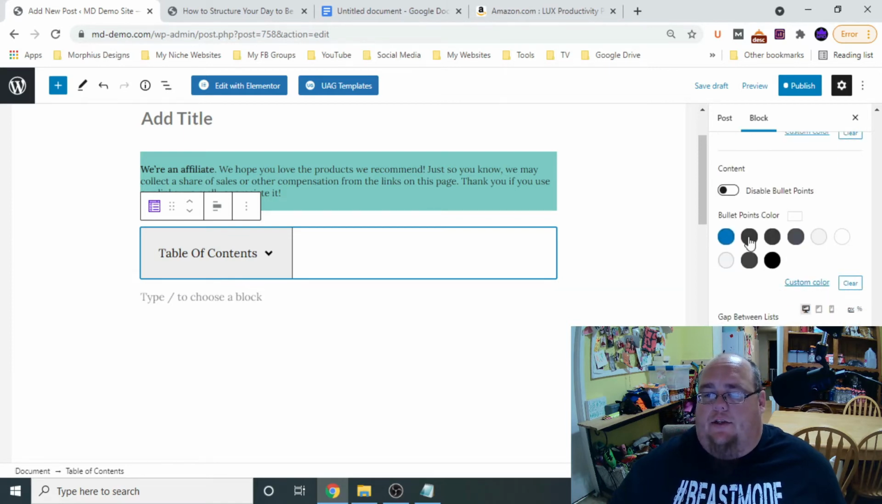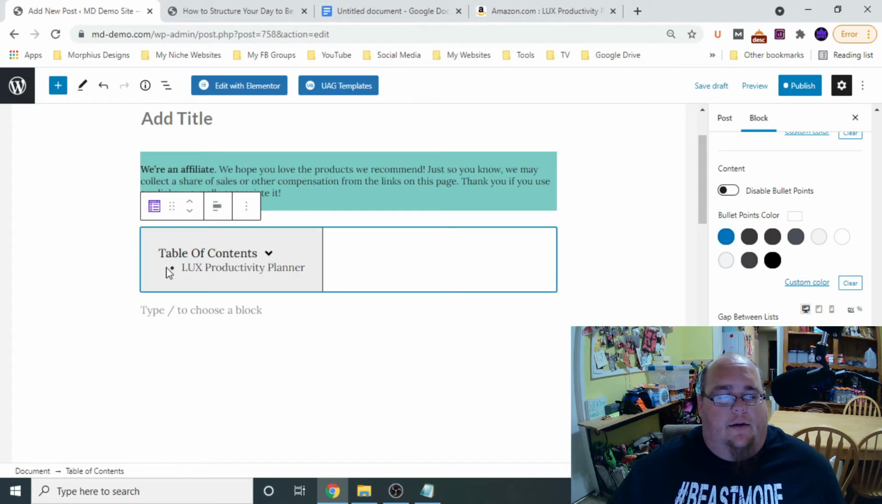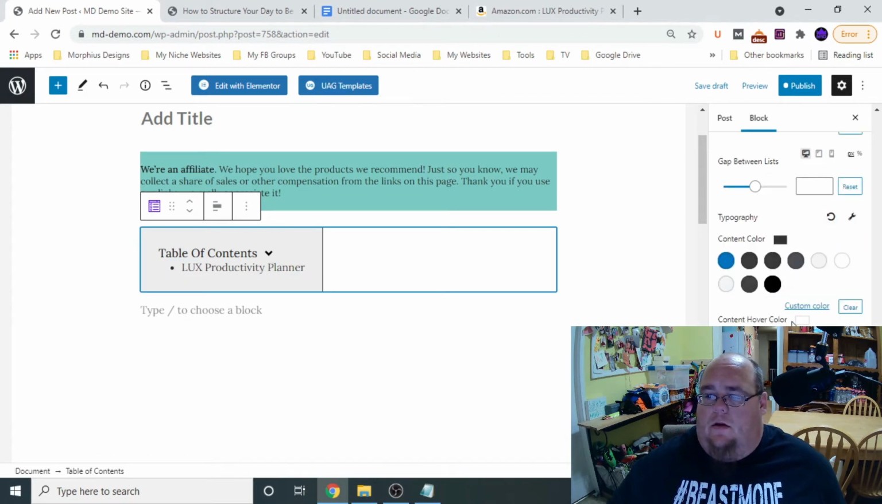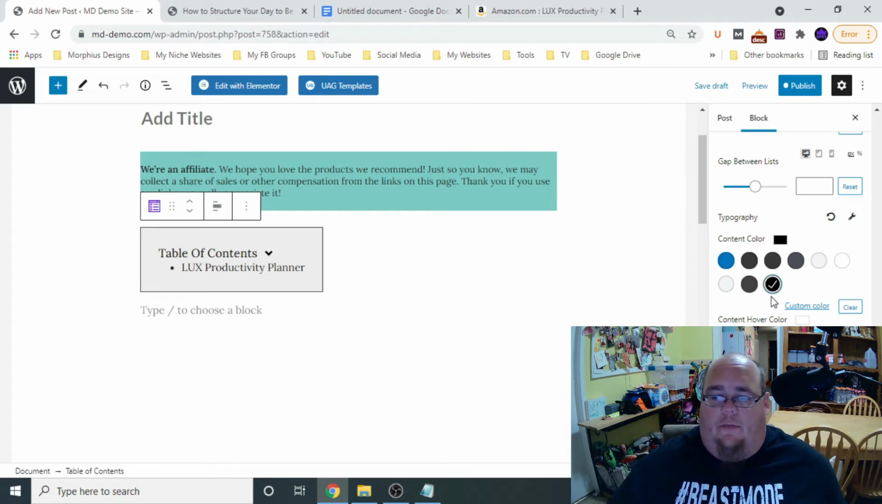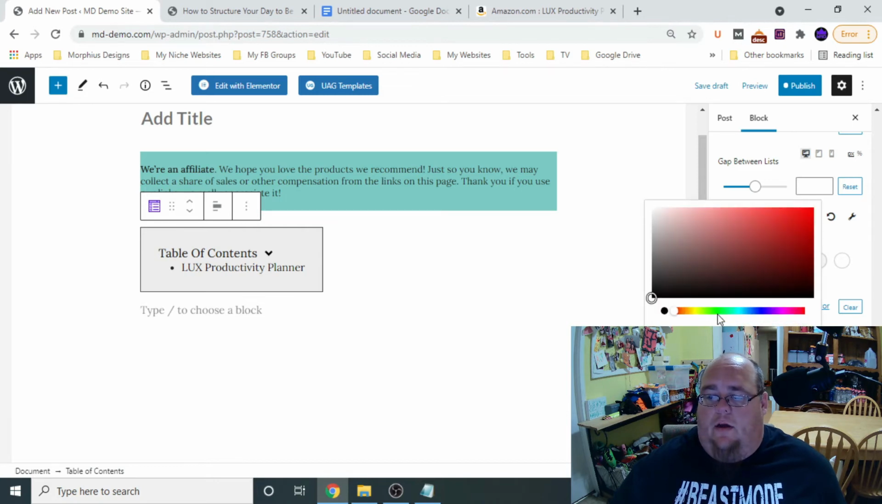You can change bullet point color. So the little bullet points here, you can change the color. Basically anything and everything you want to do here. You can change the color of the content to black. You can make the hover blue. That's basically where you hover over it, and it changes to blue. You can change it to whatever color by clicking on custom and then dragging it to wherever you want it to be, just like that.